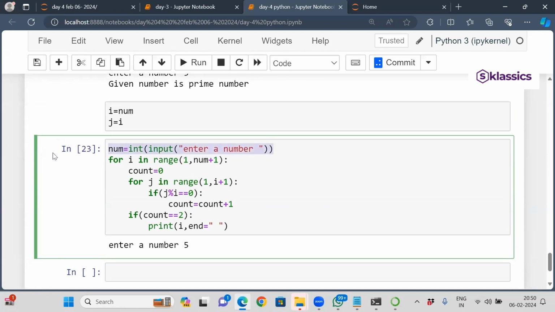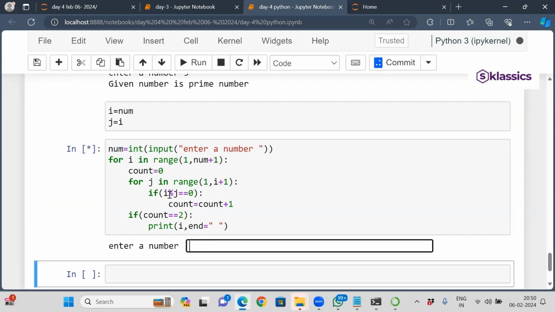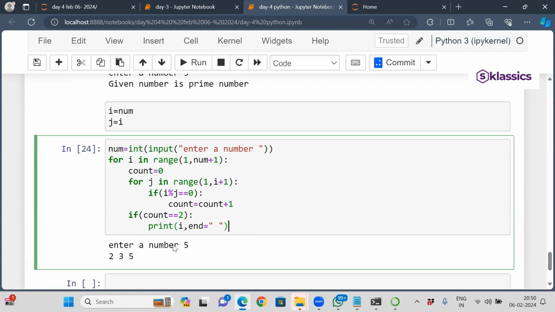You're entering a number, i in range 1 to num plus 1. Here you are initializing count to 0, and j in range 1 to i plus 1. You are taking the condition here, and the condition is wrong: it should be i modulus j. That's the reason you're getting the error. Okay, got it, right? 2, 3, 5.